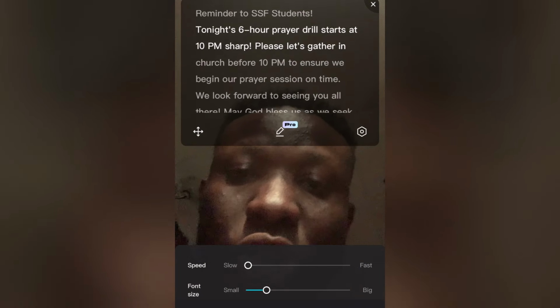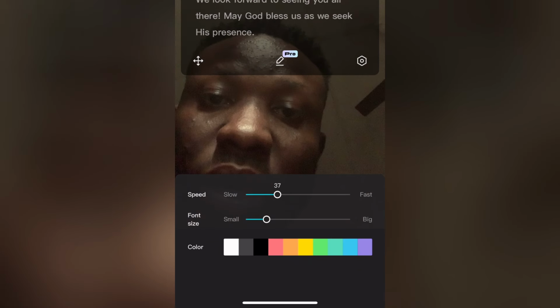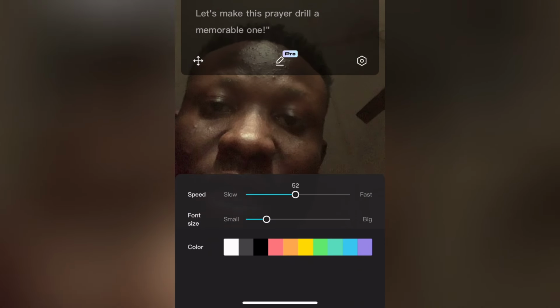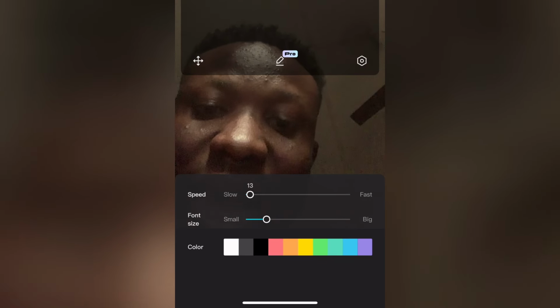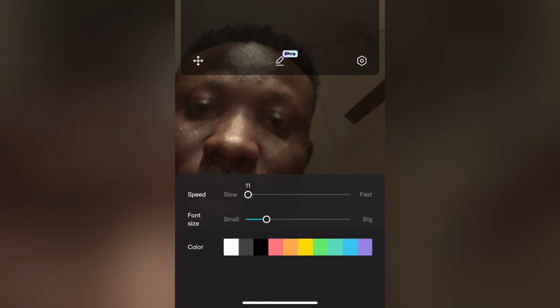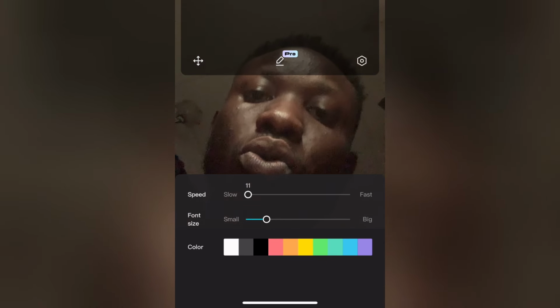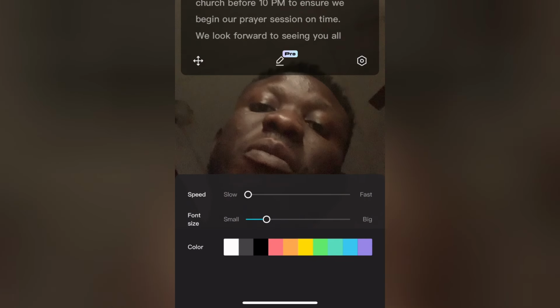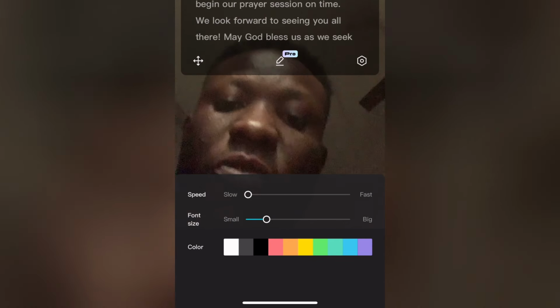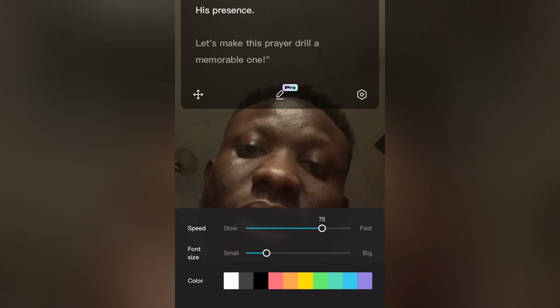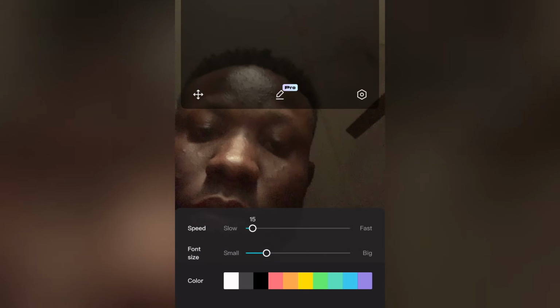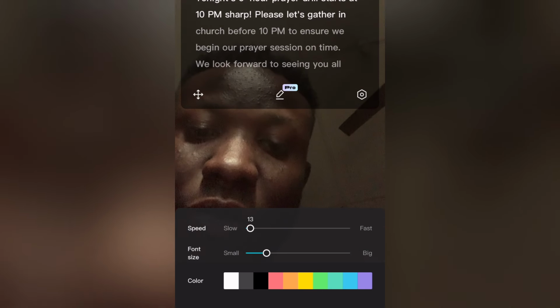Now here, this is where you increase the speed. Can you see? If you want it to be very fast, but me, I normally leave it at 12 or 10. With this, I'll be able to say whatever I want to say before it scrolls. If you increase it to be very fast, can you see the speed? Now I need to leave it at 12.